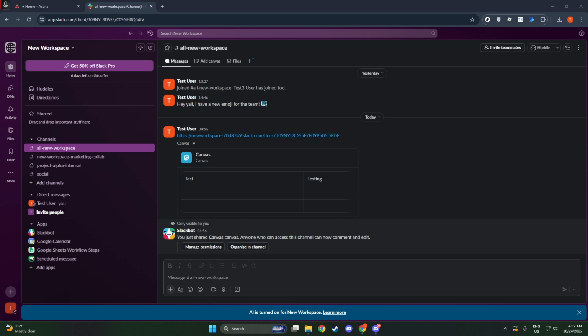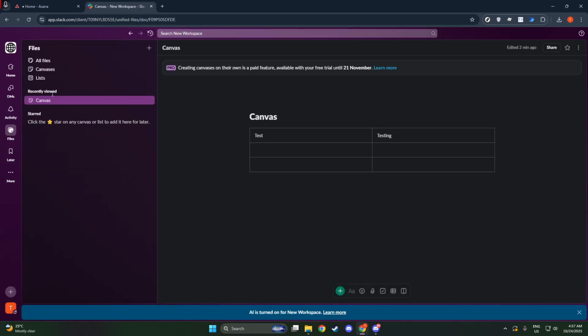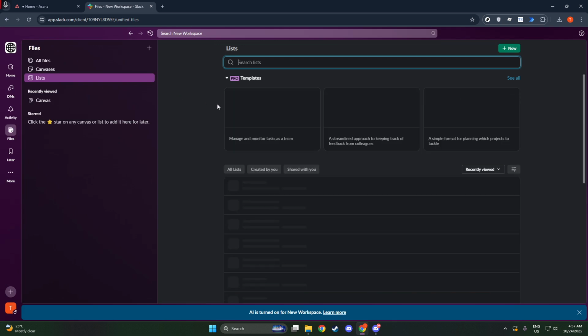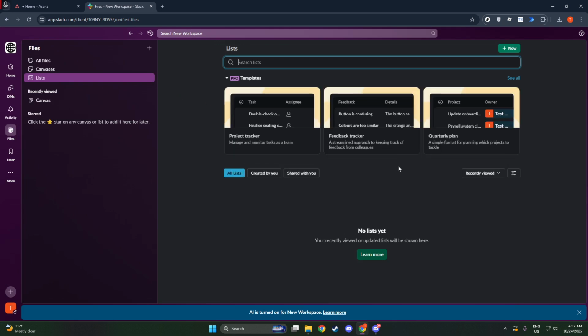First, let's explore how to create a new list using your desktop. Start by navigating to the Home section on your Slack's left sidebar. Once there, look for either the Files or Lists option. When you find it, click on it, and you'll see a plus sign or a New button. Clicking on this option will give you the option to create a new list.